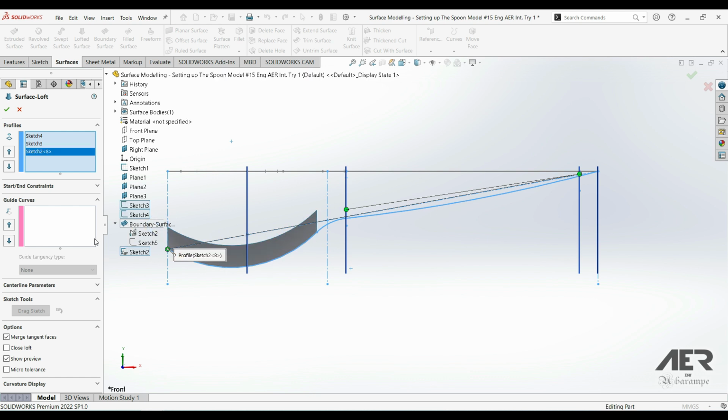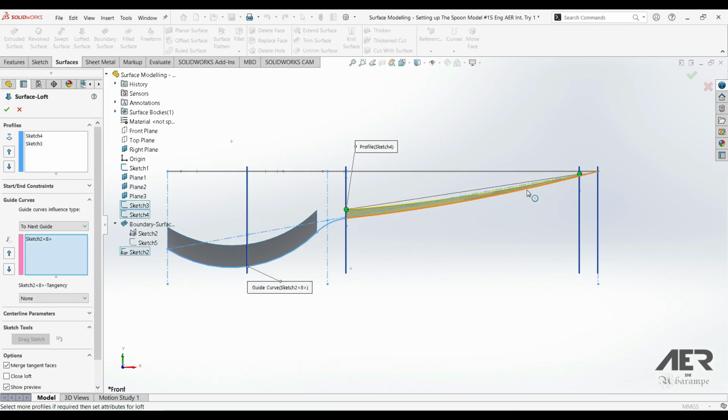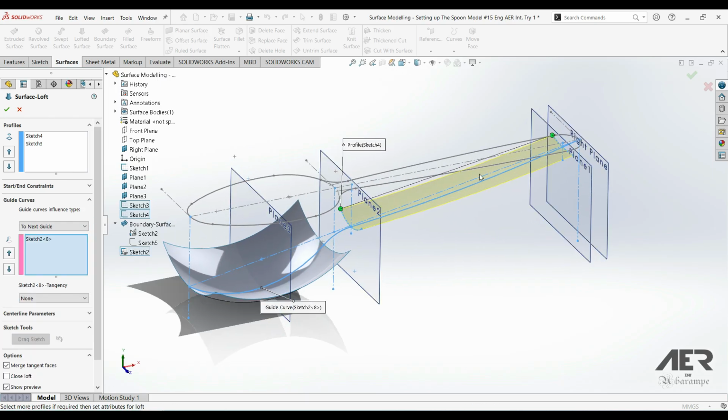Click the guide curves box here on the left, and then just click on that profile sketch. And we should get a preview like this. So we've got a nice flowing curve down along the handle there. And then we can press OK to create that surface.